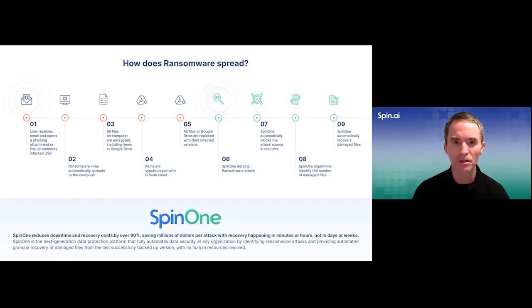Nick, I wonder if you can take us behind the scenes a bit and describe how ransomware actually infiltrates and spreads within SaaS environments. Sure, and I will talk through a traditional example, which we have a graphic for here, where we'll talk about the common infiltration method, which most folks are going to be aware of, with phishing emails. So in this case, a user receives a phishing email, becomes compromised, where the ransomware virus automatically spreads to the computer. At that point, all files on the computer are encrypted, including items within their Google Drive.